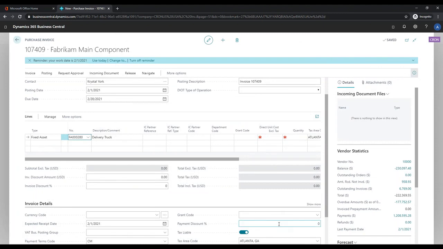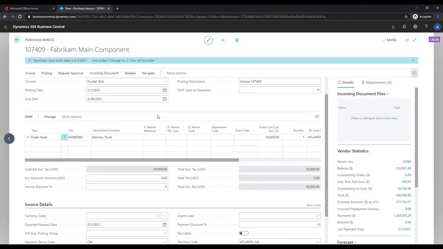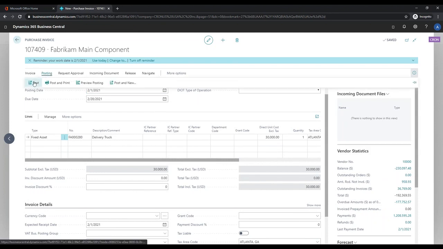And then I'm going to come in here. We're going to just purchase one of them, and that's going to be $30,000. I'm going to turn off my tax liability, and I'm just going to go ahead and post this.